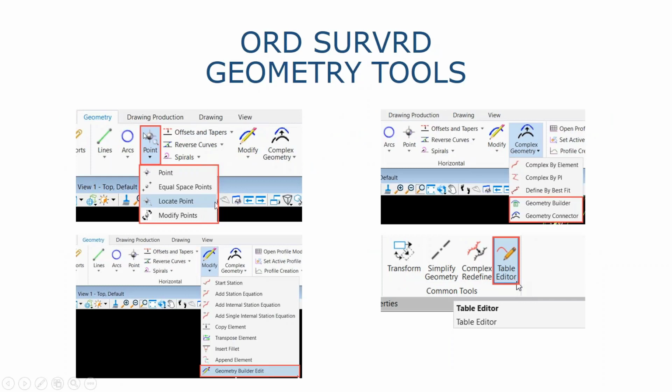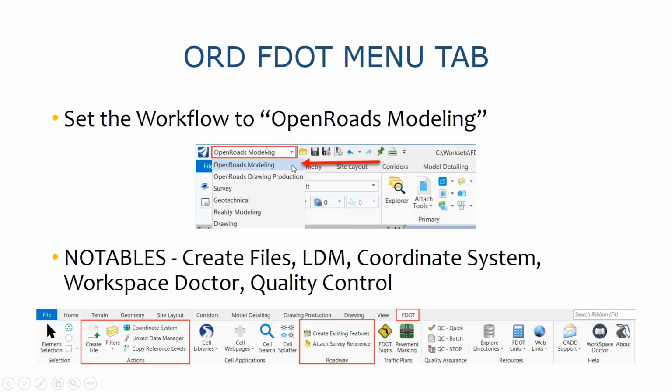Again, these tools are in your geometry tab. There's your locate point over here on the right. You've got geometry builder and geometry connector, the table editor, and then under modify, you've got your geometry builder edit. Those are all tools that are used with ORD COGO.